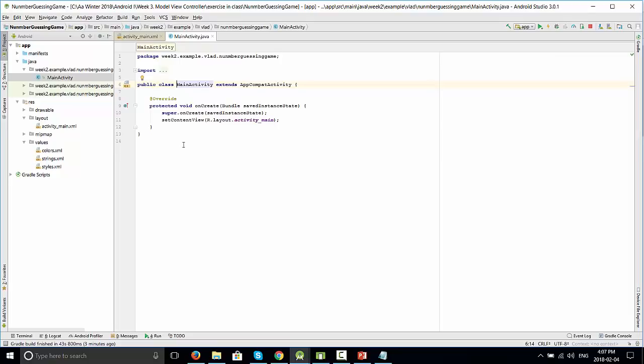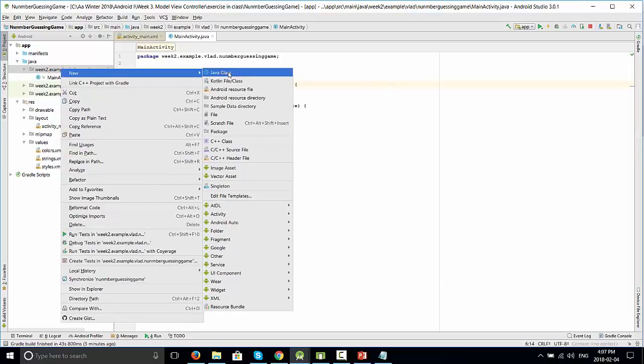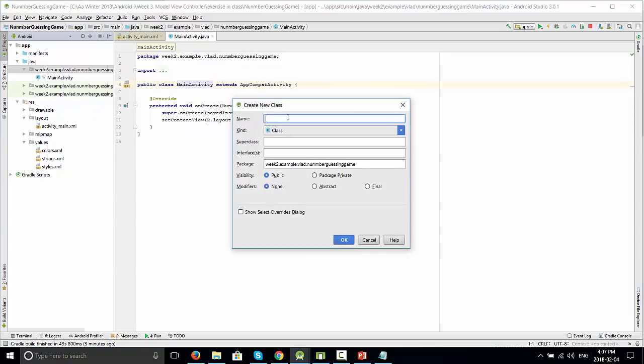This activity will be serving as controller for our class. So you have to start with the model. For this purpose, I create a new Java class. Right click, new Java class, and let's make this class a data model class, because this class will be supplied with data and some behavior. What kind of class is this? Just simply a regular class.